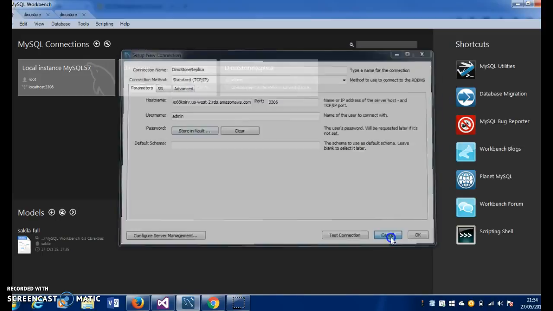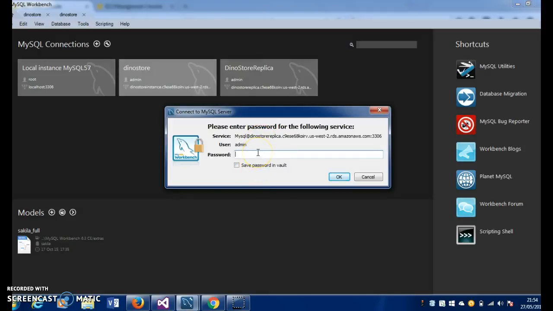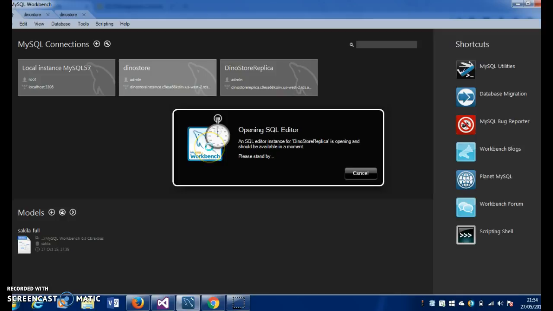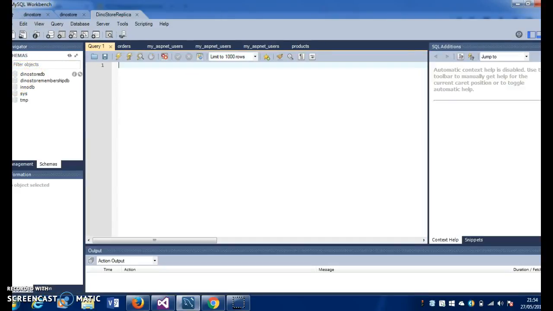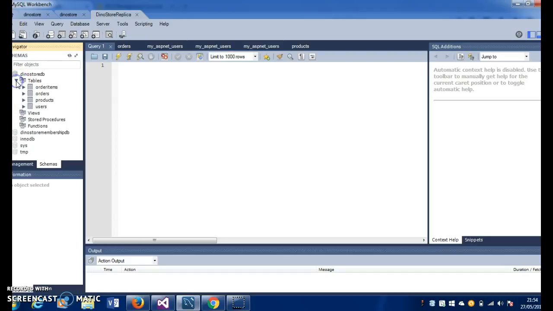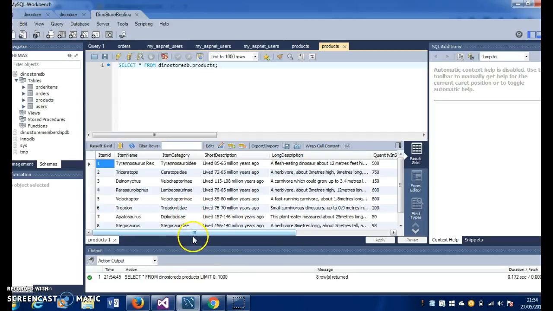We already created that one, so we don't need to create it. We just open our DynoStore replica connection. Here you can see the same product table, which means that it already created the copy of your original instance. Into the DynoStore DB, then click on tables, then select the product table. You can see all the data similar to the DynoStore connection. So this way we successfully established our MySQL Workbench connections.